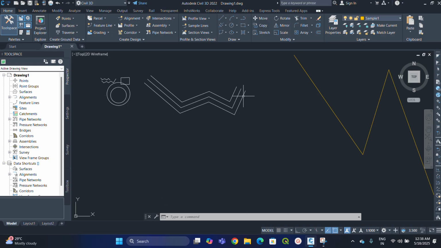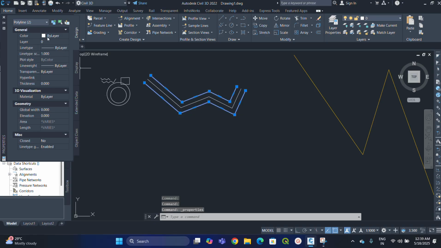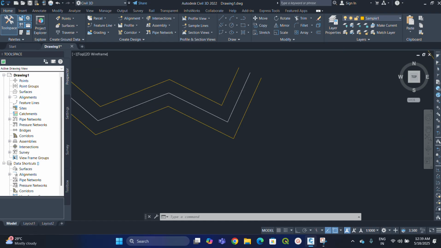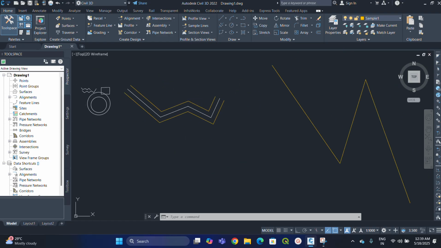And in case you want to select something and put it to some other layer, just go to the control palette of it, then click on this layer and just input the first letter of the layer. So you can see the sample one. You can see that the layer has been given to these two lines. Okay, one more thing.